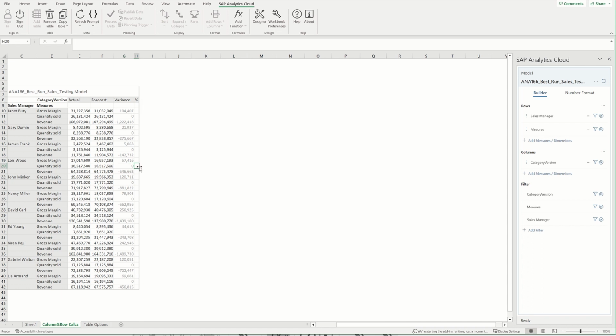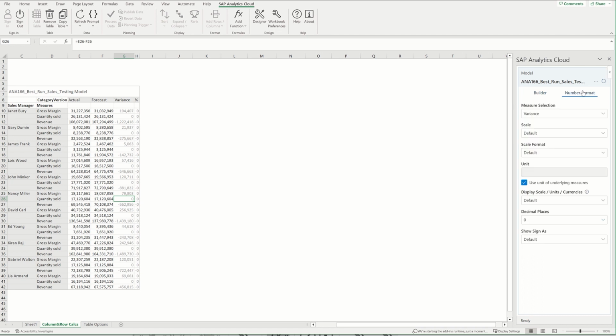And let's do the next one. Okay. So you can see that we can also go and format the entire column itself. You can do that on the rows if you were to add rows. So we'll go to number format on the right, and under variance, we can choose decimal places here. We can leave it at 0.